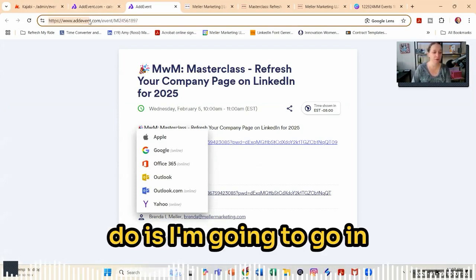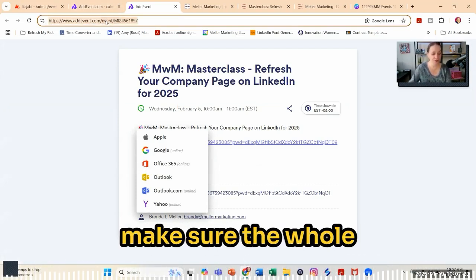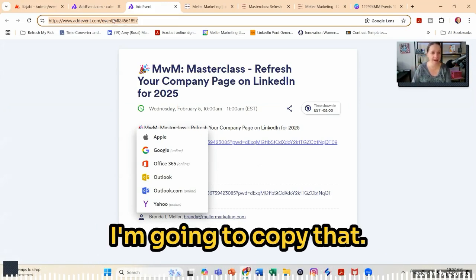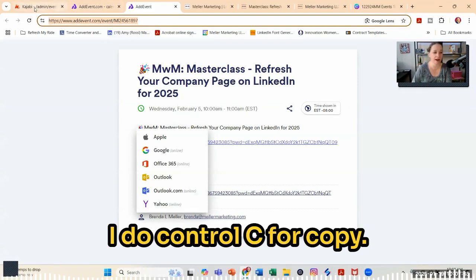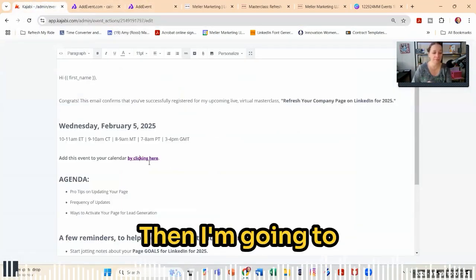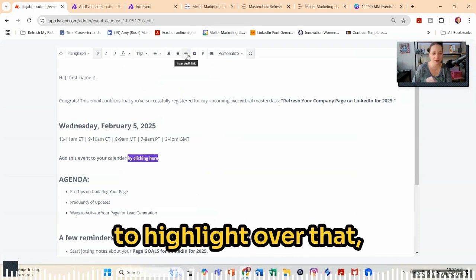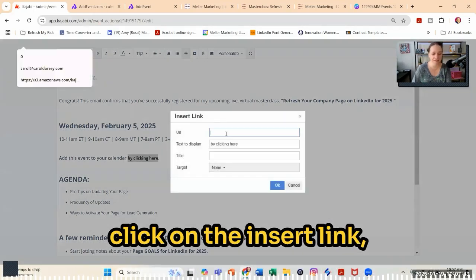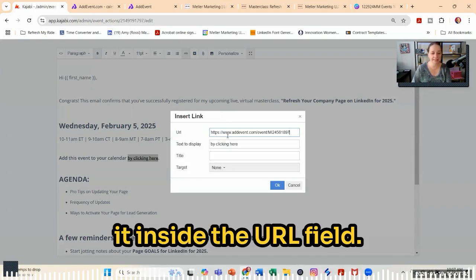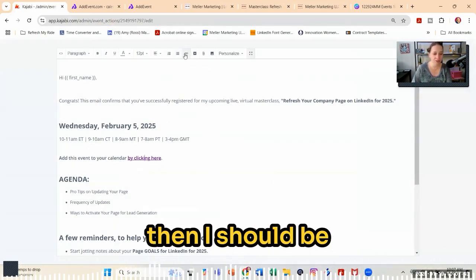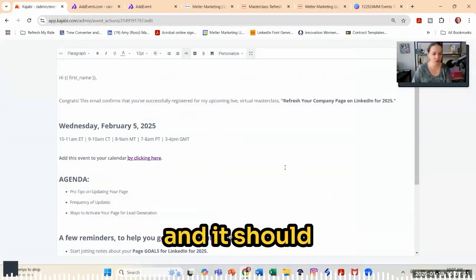So what I'm going to do is go in the address bar and just make sure the whole address, including the HTTPS, is highlighted. I'm going to copy that. I do Control C for copy. It makes it really easy to do. Then I'm going to go back to my email, and where it says by clicking here, I'm going to highlight over that, click on the insert link, and paste it inside the URL field. Once I click on OK, then I should be able to test that out, and it should work perfectly.